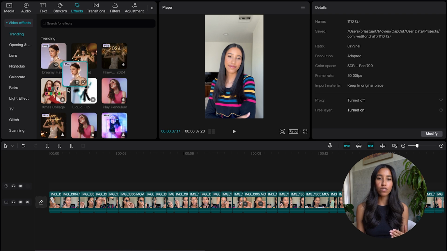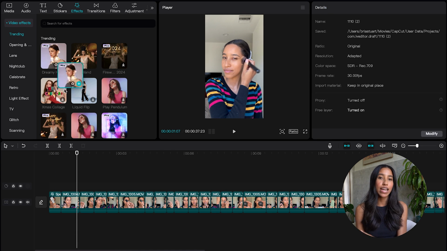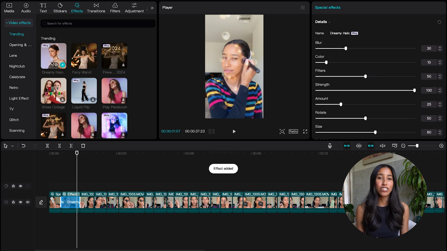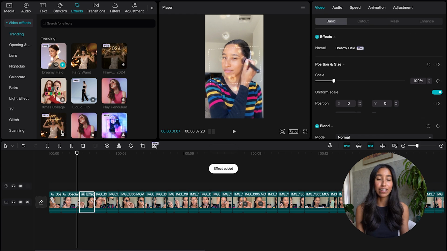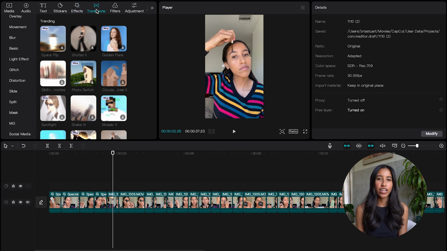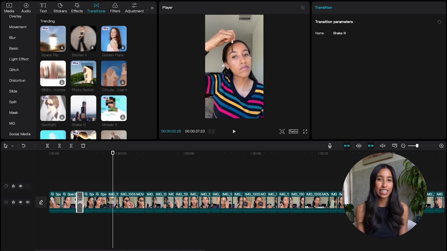These are basically overlays that you can drag down to the timeline and add to your clips. These can completely change the look and feel of your videos, and I live for it, honestly. Transitions are similar and can transform a video very quickly. Simply drag them down to your timeline and place them in between your clips.